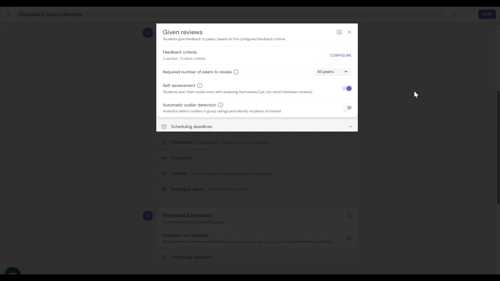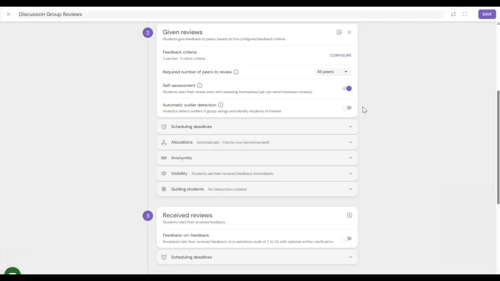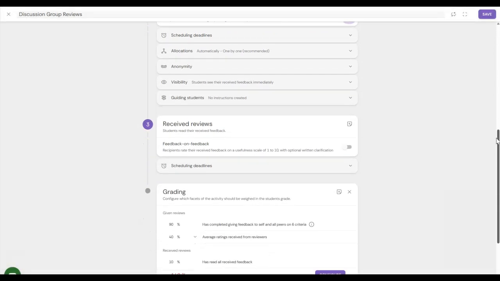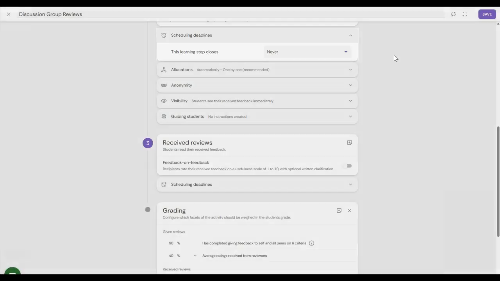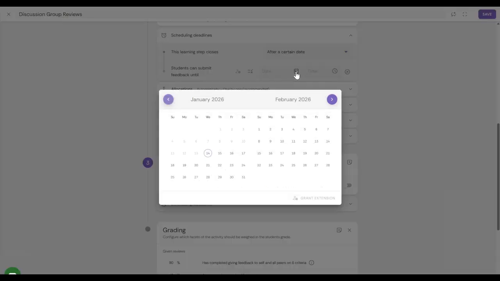If this setting is enabled, I also have the option to enable the automatic outlier detection. Once enough data is collected from students who complete reviews, this lets me see if students are underperforming, a high performer, or underconfident based on their feedback on themselves along with their peers' feedback. In the Scheduling Deadlines area, you can choose when this learning step closes, either never or after a certain date and time. I'll go with the latter option and set this deadline for next week.